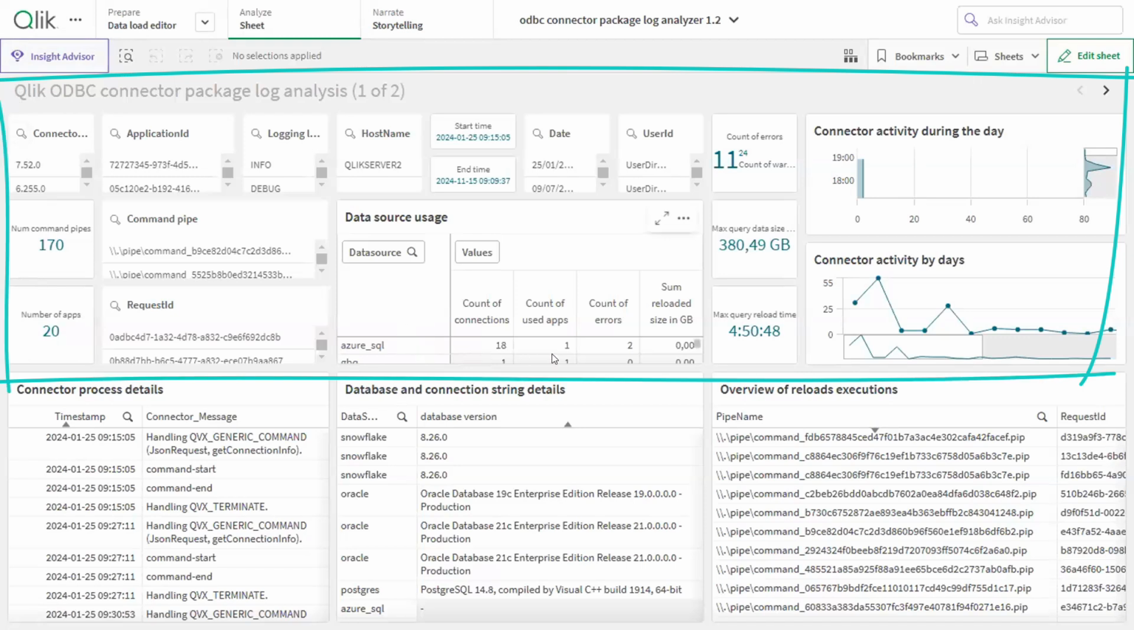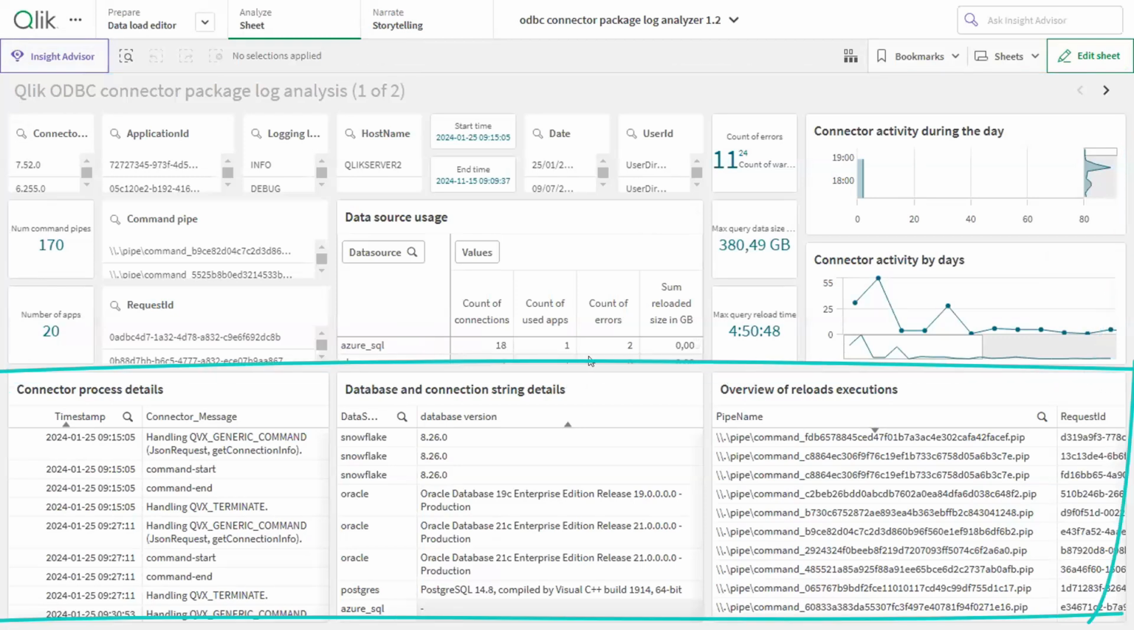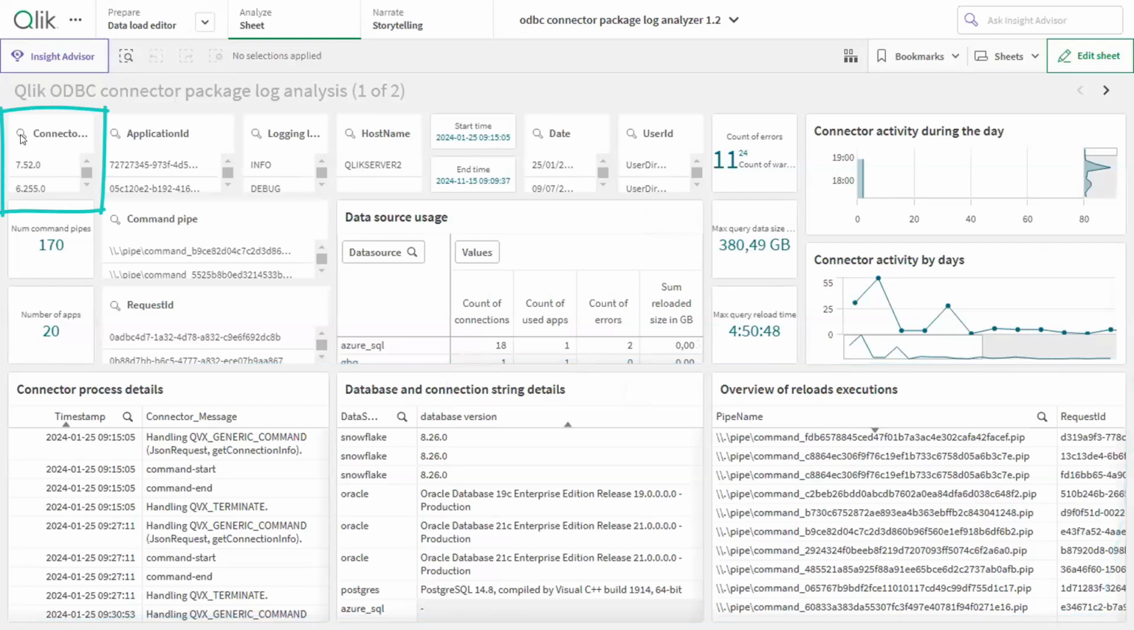On the first sheet, the top half has filters and KPIs and overviews, while the lower section and second sheet have more details. The first filters show the connector package version, applications associated with the ODBC connectors, the logging level, host name, and the start and end timestamps of the logs currently loaded, plus date and user ID filters.